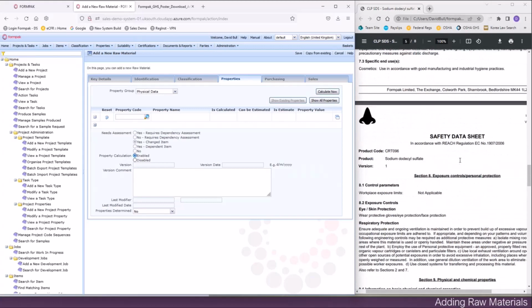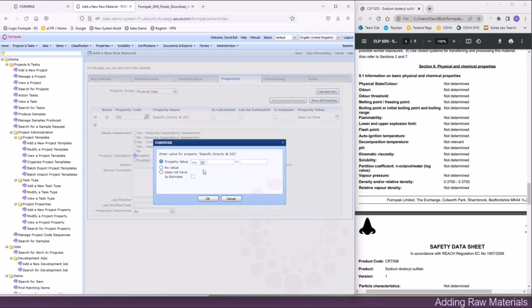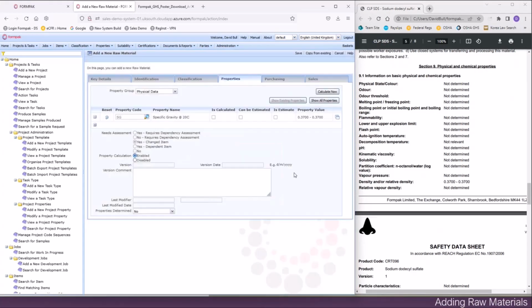So if we look at section 9, we can see the physical hazards. There's no flashpoint determined, presumably because this item is a solid, and you see the supplier's been reasonably lazy, and all they've supplied us with is an SG, specific gravity. So I add the name of the property in there and set it to its value. Okay.